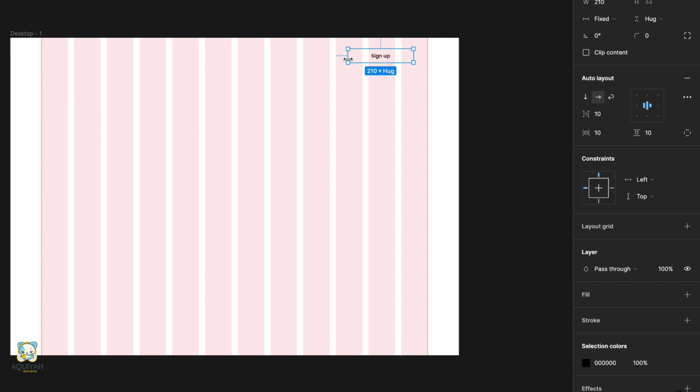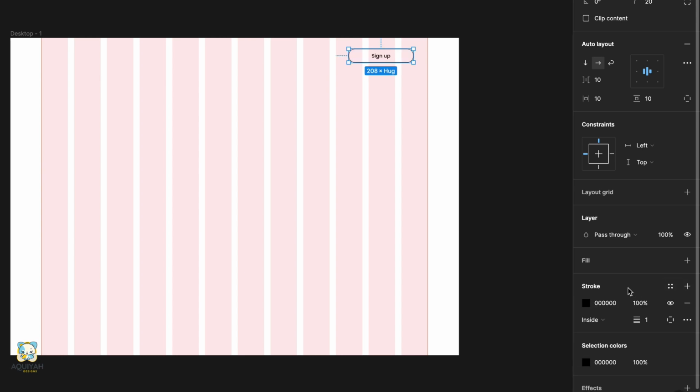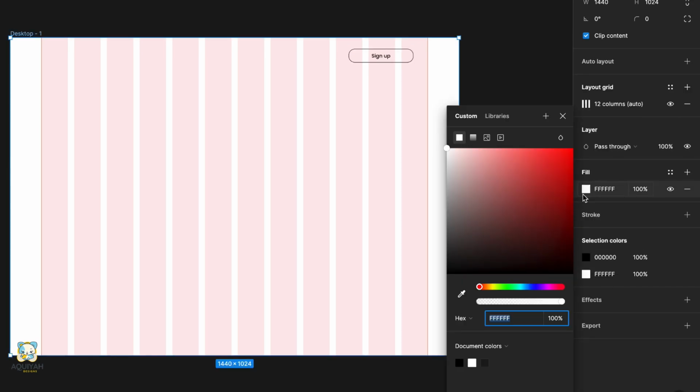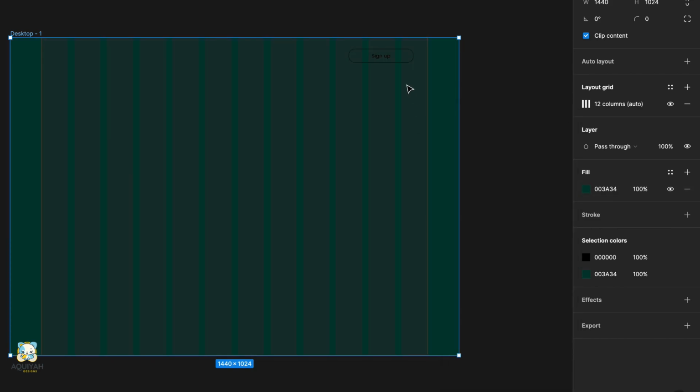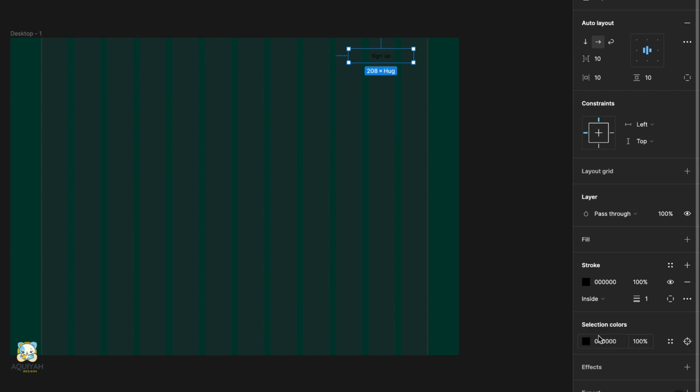Adjust the width of the auto layout and round its corners. Add a stroke to the auto layout group. Select the frame and change its background color. Select the auto layout group and change its selection colors.